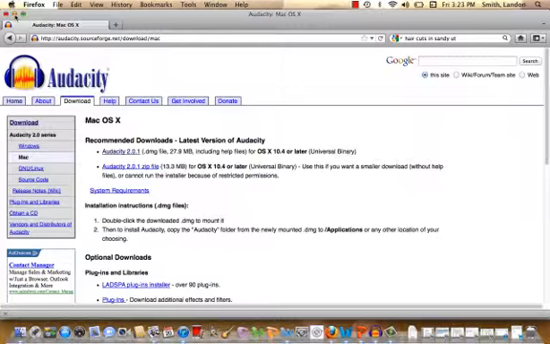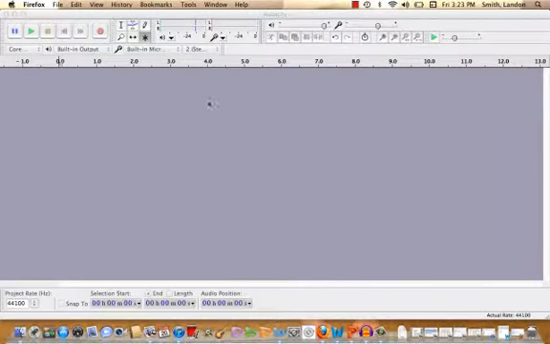Once you get Audacity downloaded and opened, you'll be brought to this window, which is the main Audacity page. And this is where you can have some fun with Audacity. There are two main things that you can do on Audacity. The first is to record your own audio, and the second is to edit pre-recorded audio. Let's begin with recording your own audio.